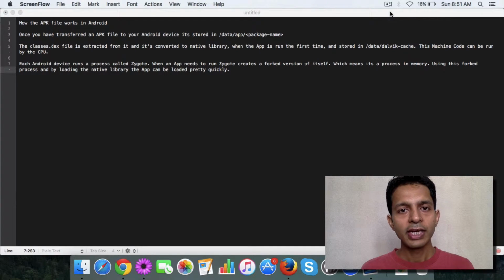So once you have the APK file transferred to your mobile, you might be wondering how it's run, how the internal mechanism works. What happens is, once you have transferred the APK file to the mobile device, it's stored in the data app package name folder. That's step one. And next, the classes.dex file is extracted from this package.